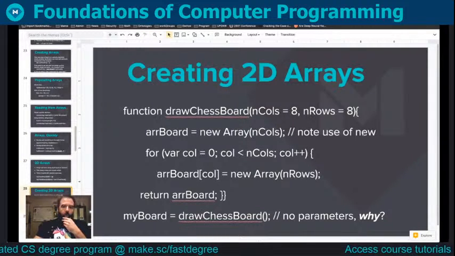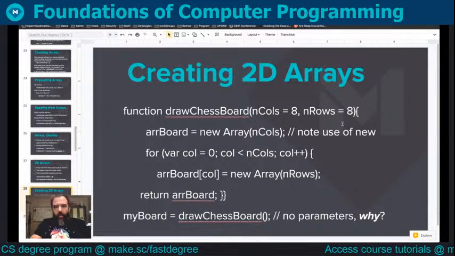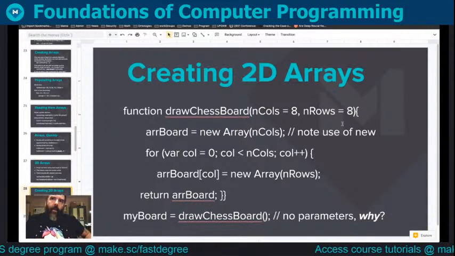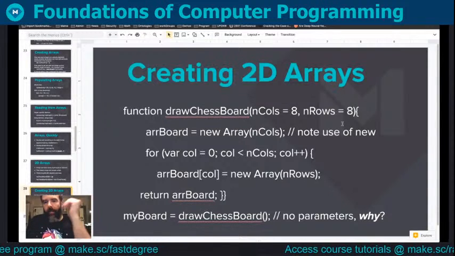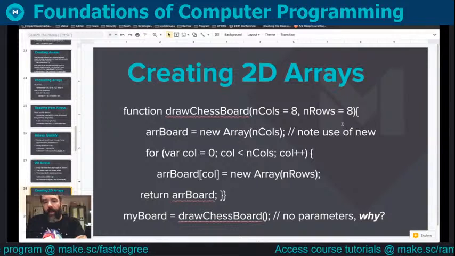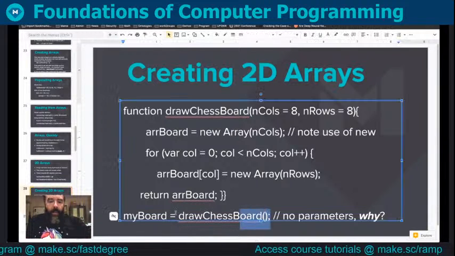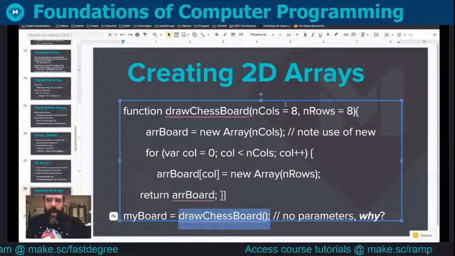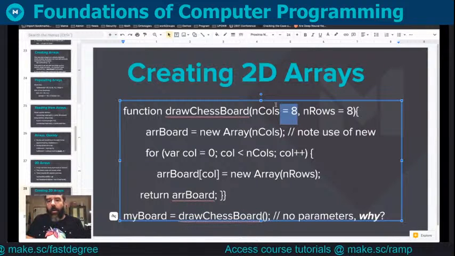If I wanted to draw my chessboard, I can iteratively make an array of a fixed size, and each element will also be an array of a fixed size. And then I can call it without parameters, because I had default parameters set in my function header, because I know that a chessboard is 8 by 8.